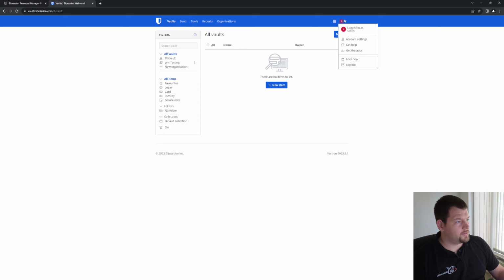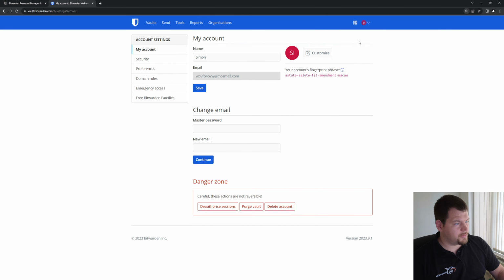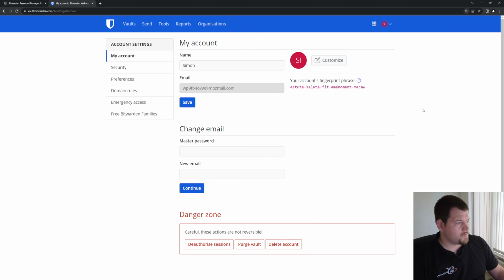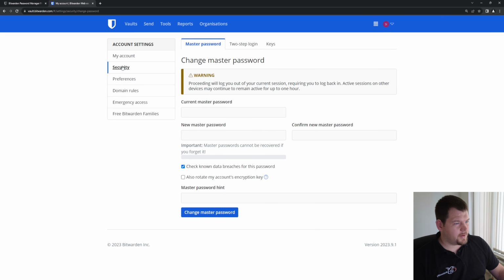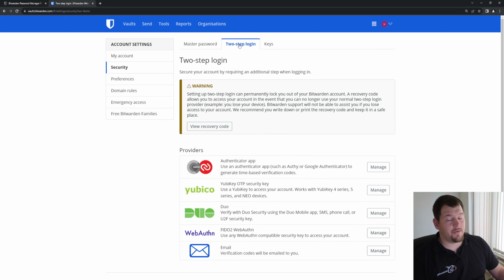Next thing you want to do is go to account settings. Let me zoom in so you can see. You can customize your image if you want. You can change the master password. But for this, I think it is in the security. Yes, in the security, what I recommend to set up is the Authenticator, your TOTP.